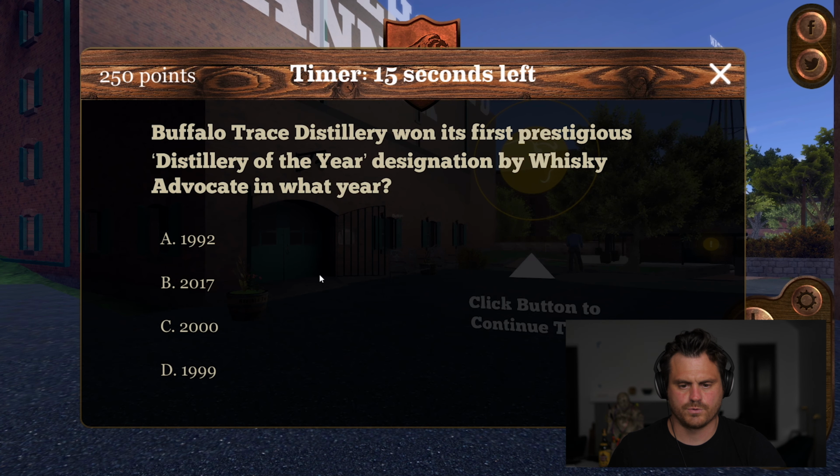Yes. Buffalo Trace Distillery won its first prestigious Distillery of the Year designation by Whiskey Advocate in what year? 2000.